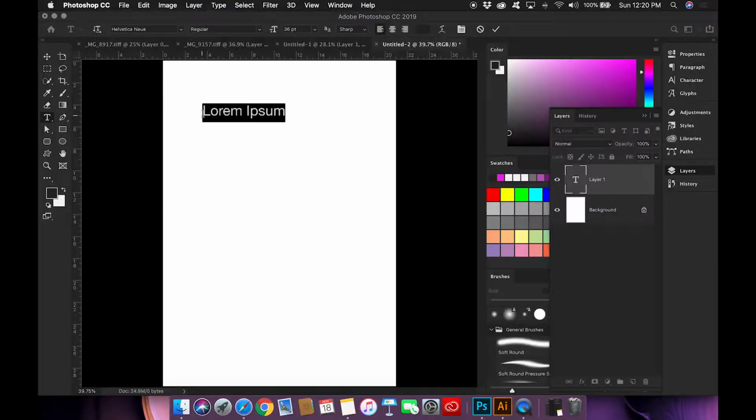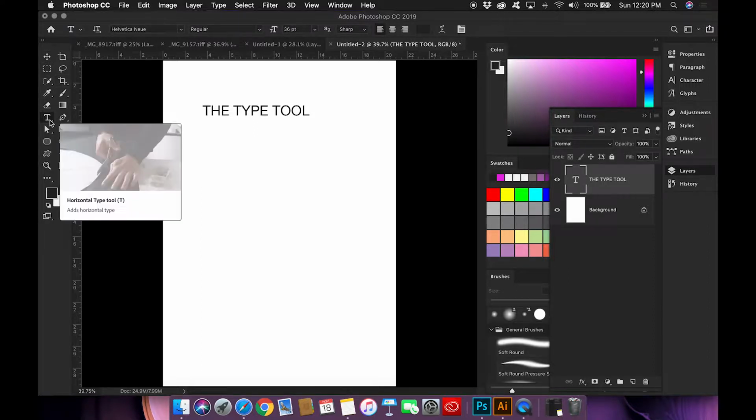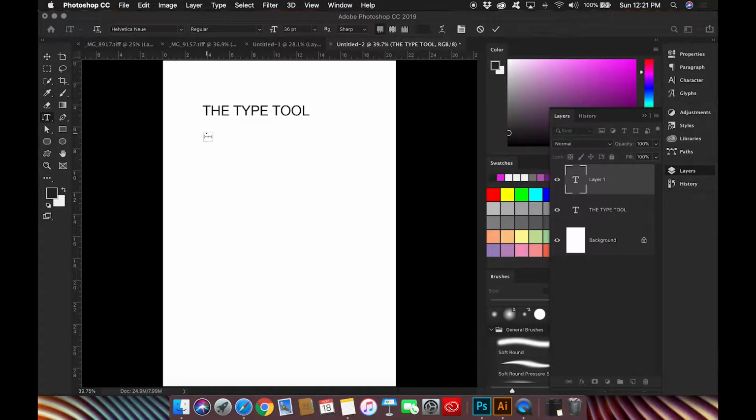But Photoshop it is. The type tool can be found in Photoshop on the left-hand side of the screen, as denoted by the symbol T. It's good to use short codes, or shortcuts. So you can also reach it by pressing T on your keyboard, which is also unsurprising. T for type.